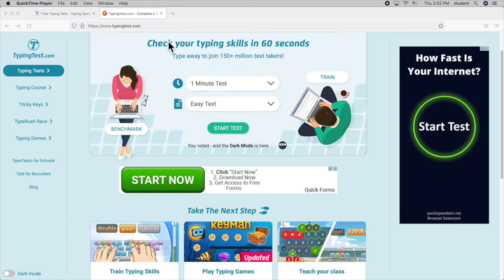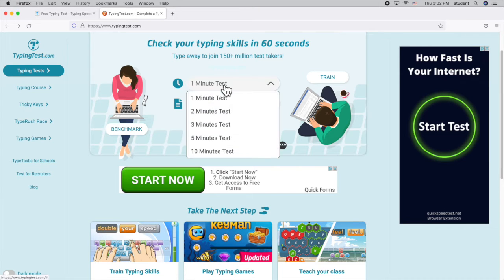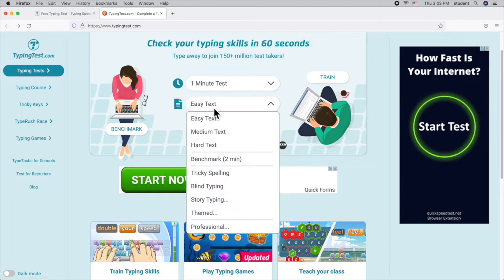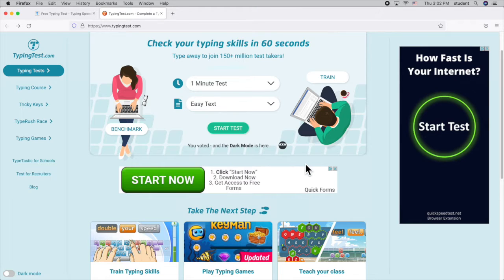So typingtest.com, check your typing skills in 60 seconds. So we can choose a 1-minute test, 2-minute test, 3-minute test, 5-minute test. And we can do easy text, medium text, hard text, or spelling, blind typing, storytelling. So lots of different themes we can practice over and over.